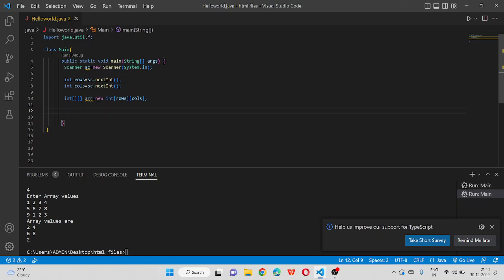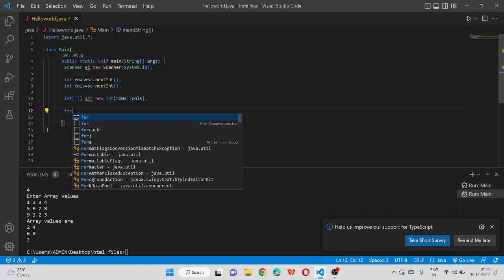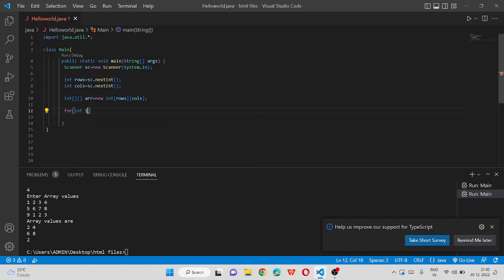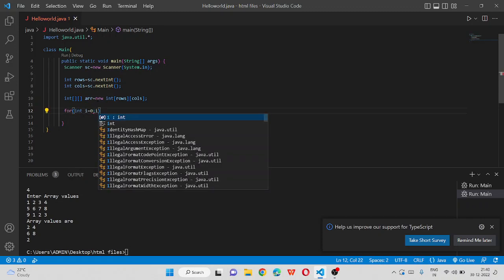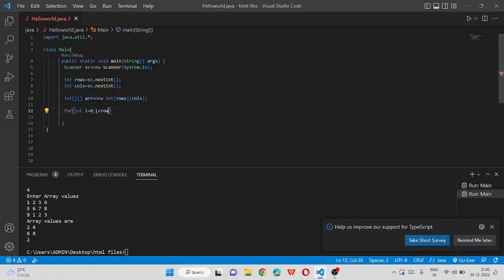First we need to enter the array, right? We need to store the array elements into memory. For storing, we also need two for loops. Before, in the 1D array, we took only one for loop, but here for each row we need to get the columns of each and every row, right? For that purpose we need two for loops, that is, a nested for loop. For int i equal to 0, i should iterate the loop till rows.